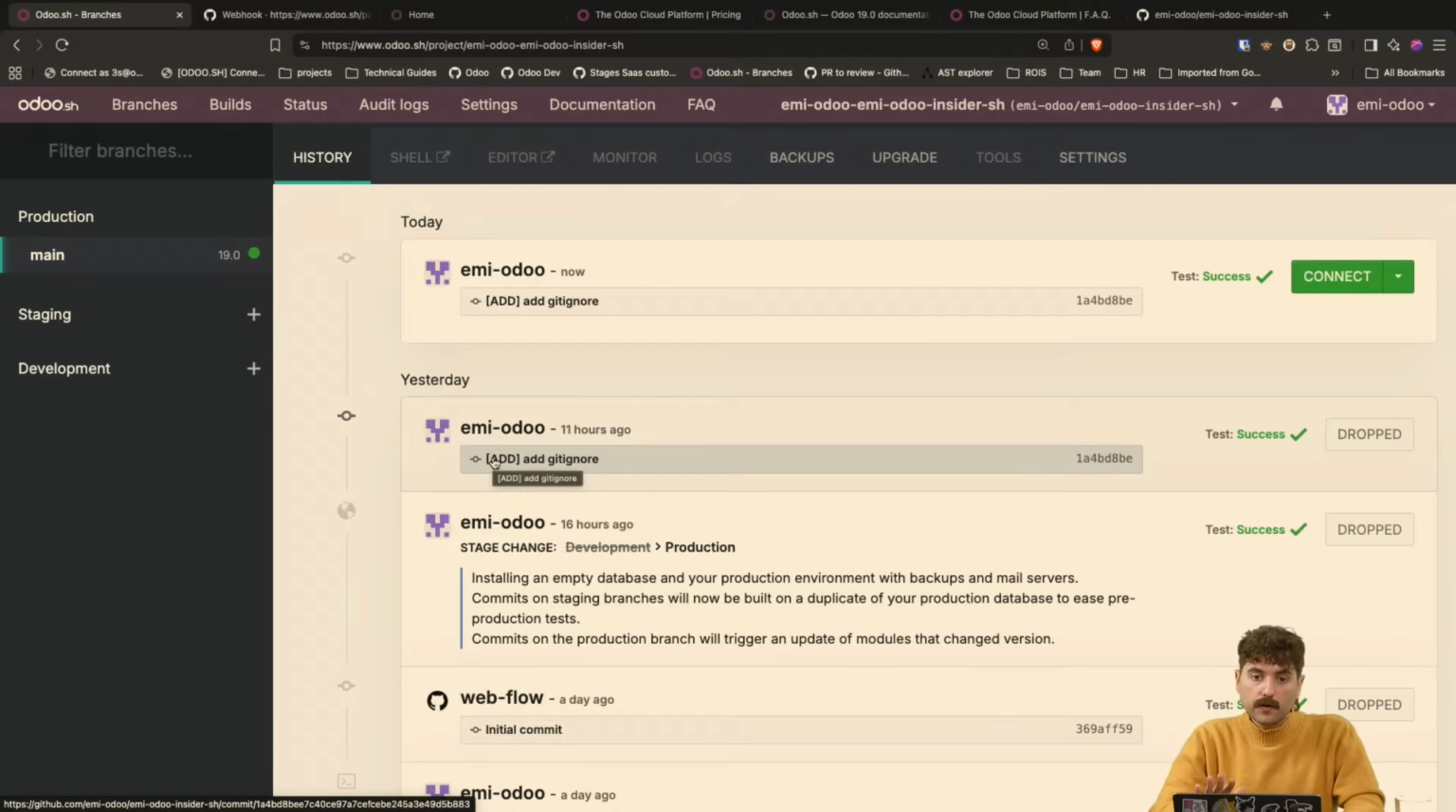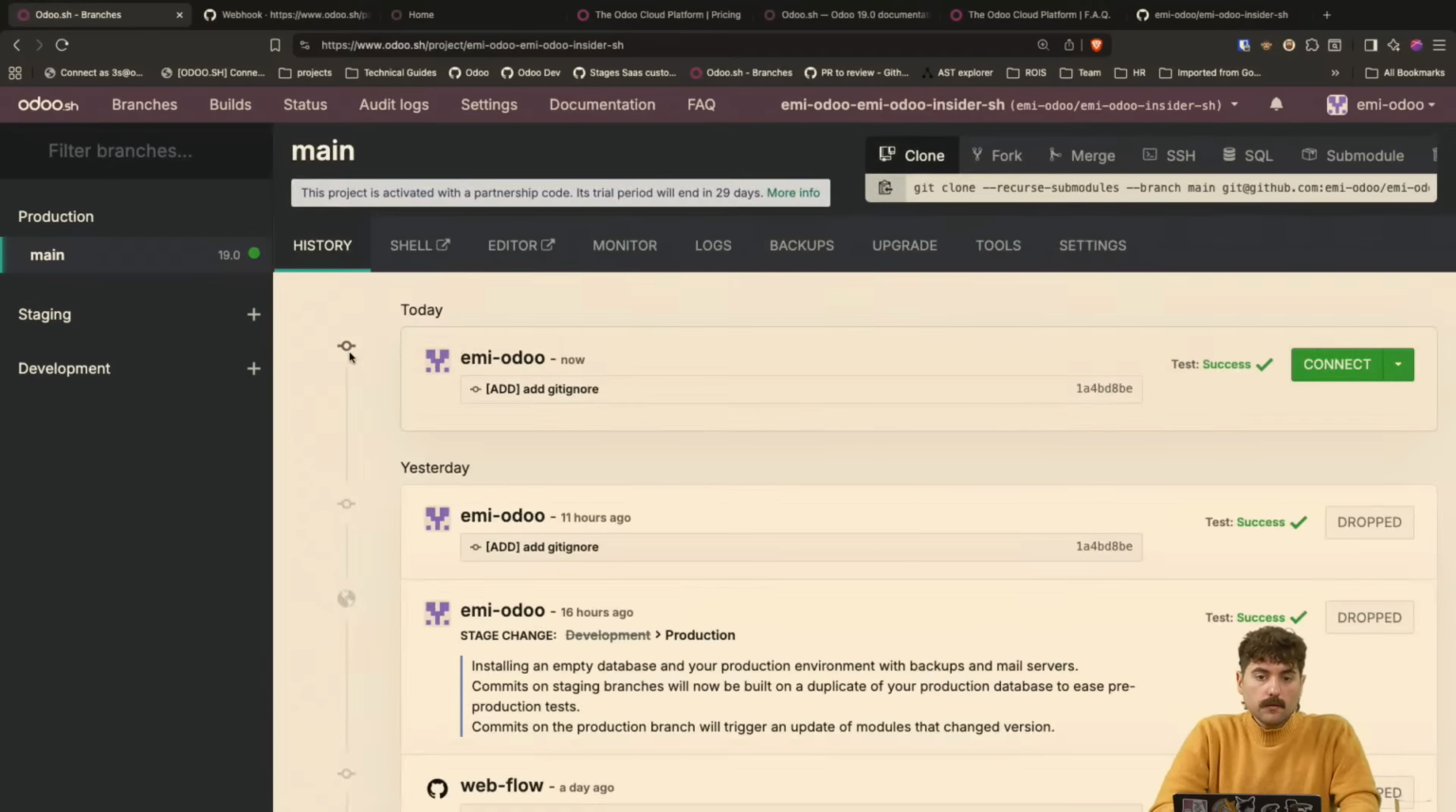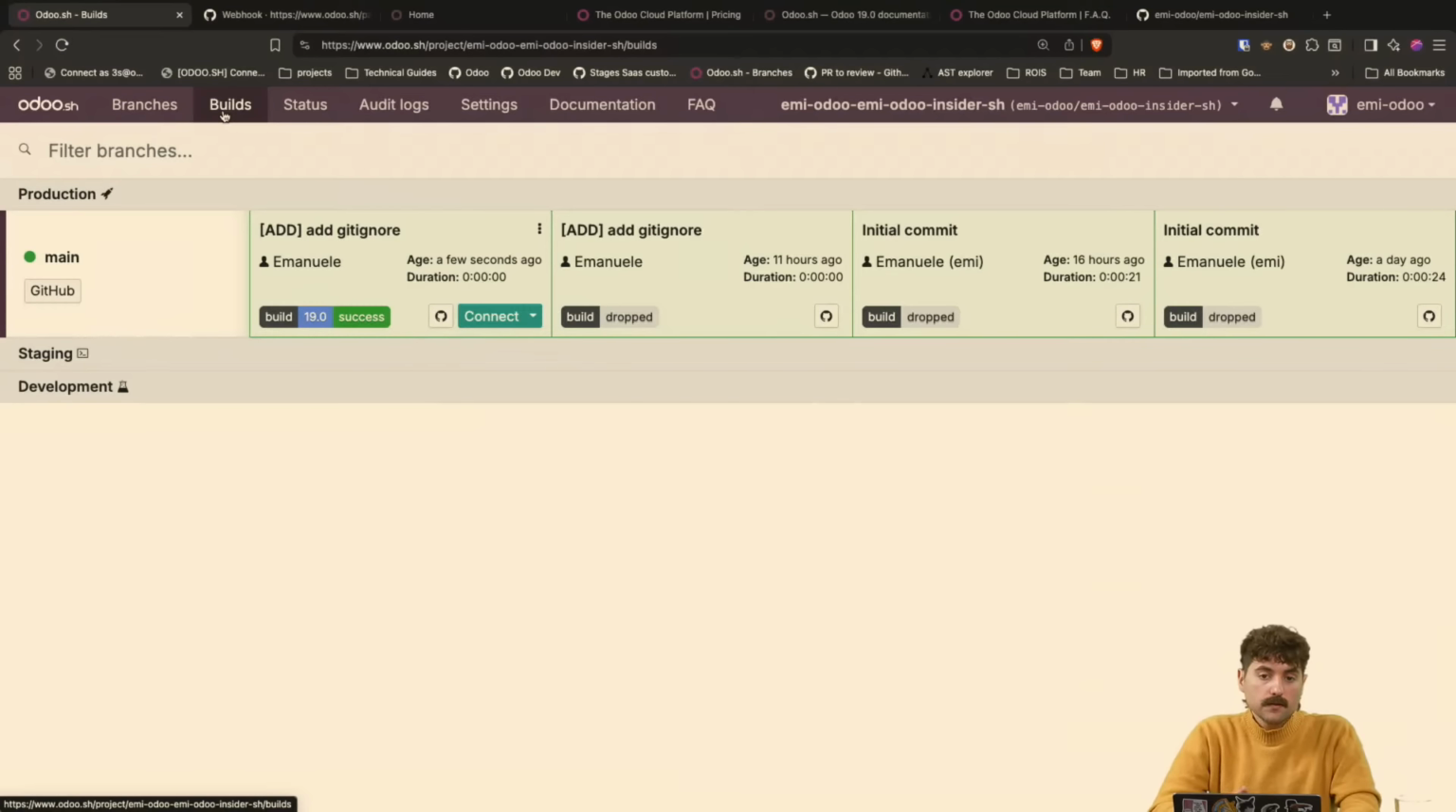GitHub receives it, fires it to Odoo SH, Odoo SH starts the build. Then what can we see in this view? Let me refresh. We have from the top bar the list of branches, the builds, which is a different type of view where I can go and see if a build was successful or not, and the timing, if it takes more than 1 second.